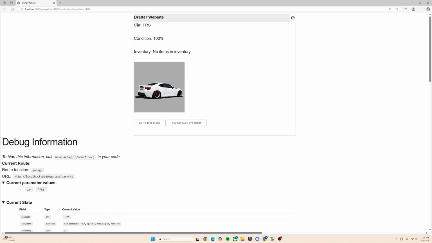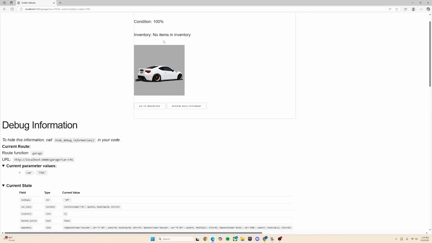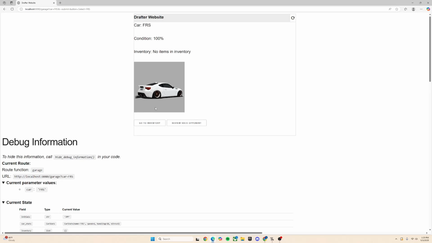So your next page will show your car. It'll list what your car is, it'll list the condition of your car, you will always start at 100%, and it'll show your inventory, which right now I have no items in my inventory, so it's displaying that I have no items. And then I added images of each car. And so you can now choose to go to your inventory, or you can review your race opponent.